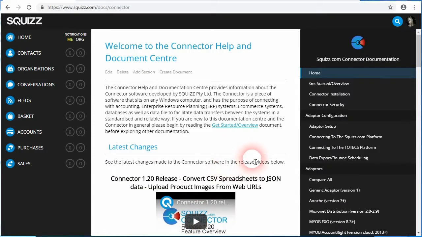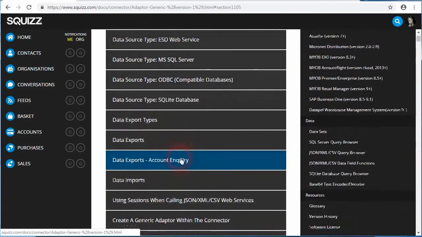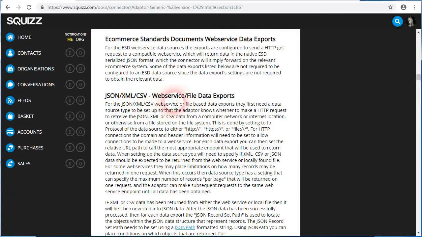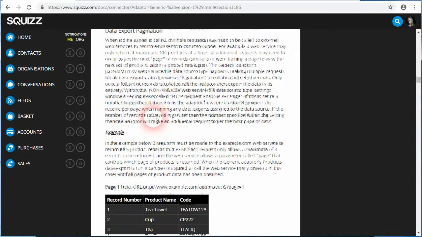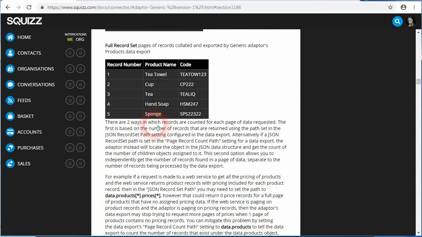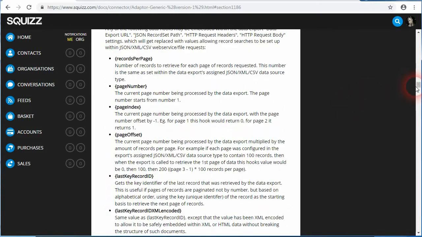You can find more information about how pagination works if you go to squizz.com/doc/connector. And then from there, if you click on the generic adapter doc, then click on the data export type section, and under the JSON XML CSV Web Service file data exports, there's a section called Data Export Pagination that goes into more detail about how pagination works and what are all the options available to configuring a generic adapter to be able to paginate data coming back from a web service. Of course, you can also go to Squizz.com connector feed and post any questions you have about it there as well.